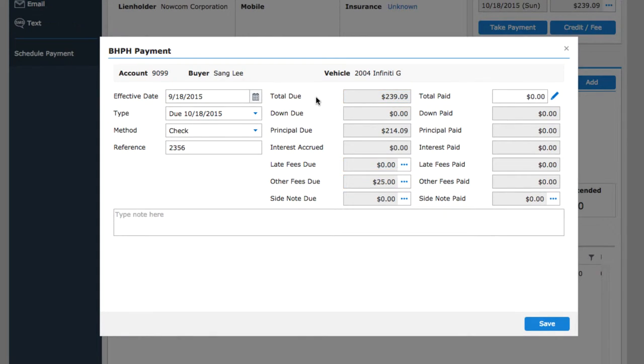If your customer is giving you the total amount due, just click the pencil icon and the full amount is copied to the total paid box. And you can, of course, enter a different amount. Notice that for the total paid amount you enter, the system has adjusted how the funds are applied.